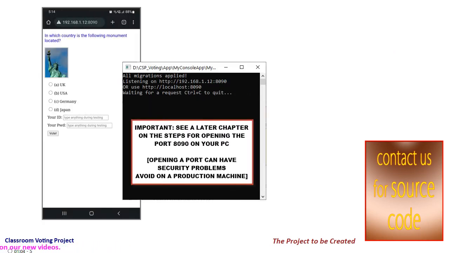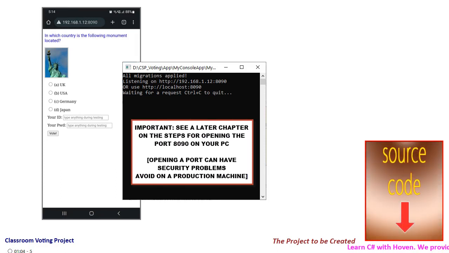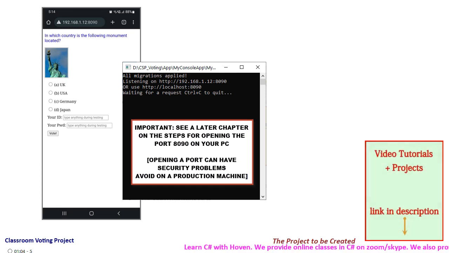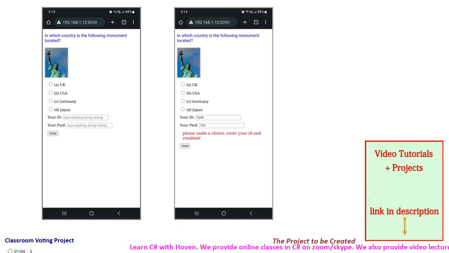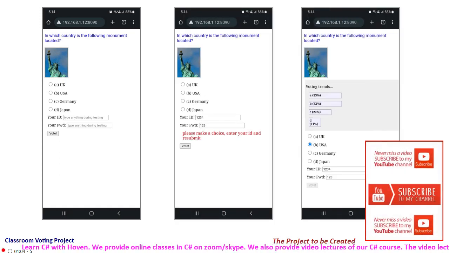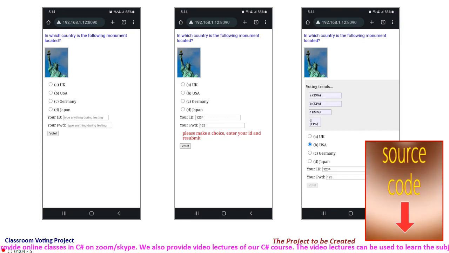The server can serve requests from a mobile phone also. A user has to type the same address as shown in the console. We shall later learn how to open a port on a PC so that other phones can access it. And the user is again presented an error if he doesn't make any choice. And he's shown the complete statistics if his vote is accepted on the PC, and in the next tutorials we shall learn about the source code.